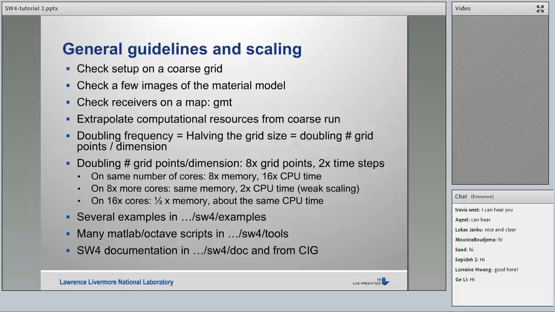So most things in SW4 are not dependent on the actual grid size. So it's a good idea to coarsen the mesh significantly and then just run SW4 on your laptop or a small cluster and then output a few images of the material model, check the output from SW4 to make sure everything looks okay and that there aren't any syntax errors in the include file. And then gradually increase the number of grid points in your calculation.